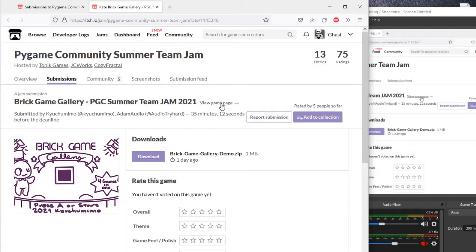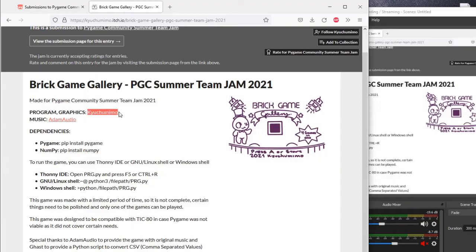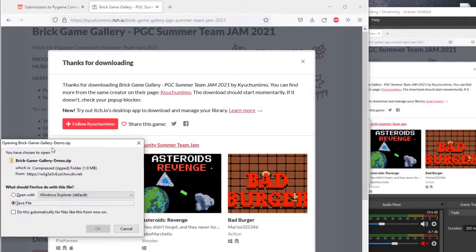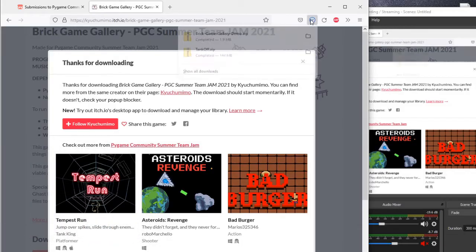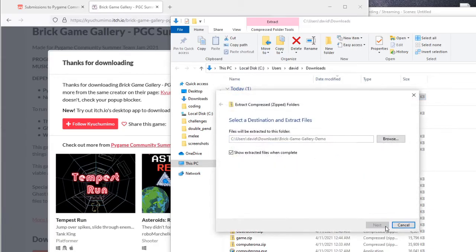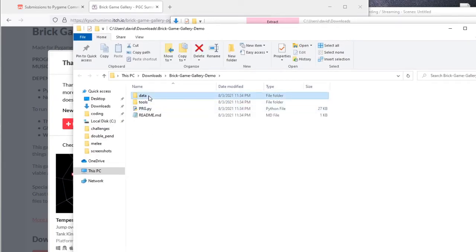Starting with Brick Game Gallery by. Oh, how do you pronounce this? Kayachumimo. I know who this person is, but I've never actually tried to pronounce the name. Okay. Did they provide a Windows build? I guess let's just download it and see. Yeah, as usual, I've not pre-downloaded anything, so.